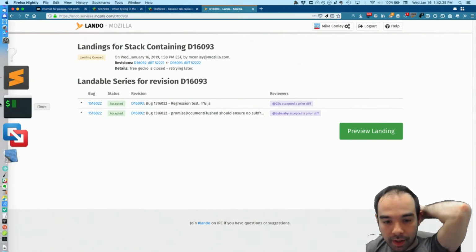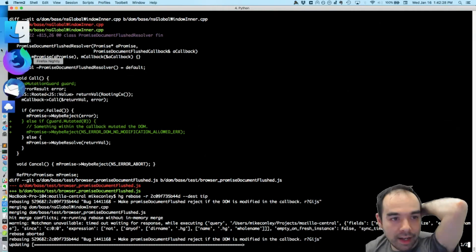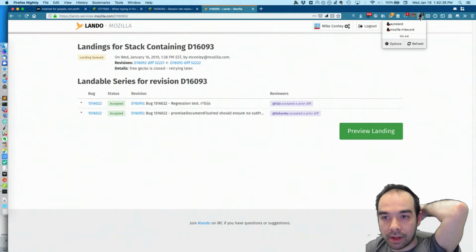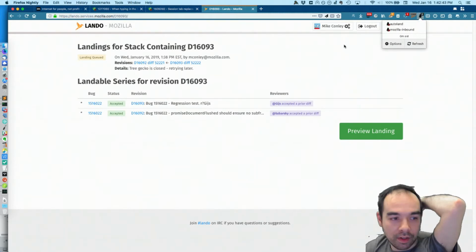What else? Did this end up landing? Let's reload here. Landing was queued. Still queued. Oh, the Gecko tree is closed. Autoland is closed right now. Autoland is closed because it's waiting for test coverage. Okay.